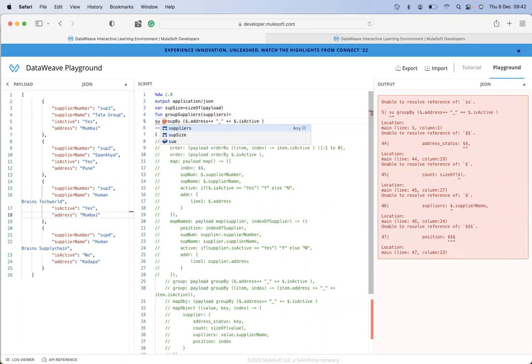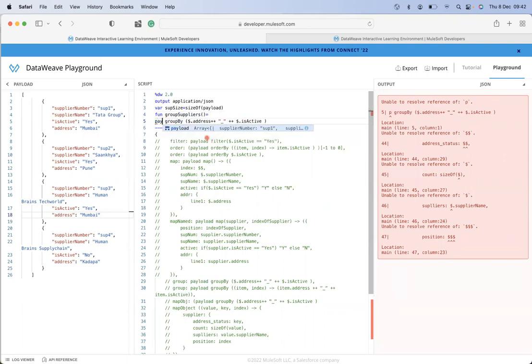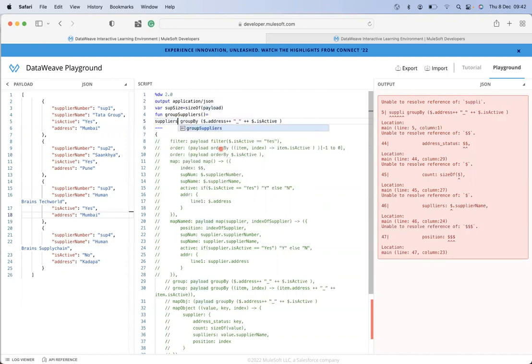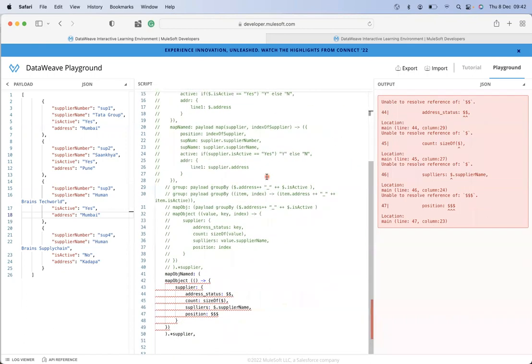So here, instead of payload, we need to provide the input name, suppliers. If you are not providing any input name, you need to provide on which record you want to do the group by, so you can provide the payload directly. Since we are providing the name within the parameters of a function, we need to provide that particular name, suppliers. So we are using these suppliers here, and we are grouping by using the address and active status.